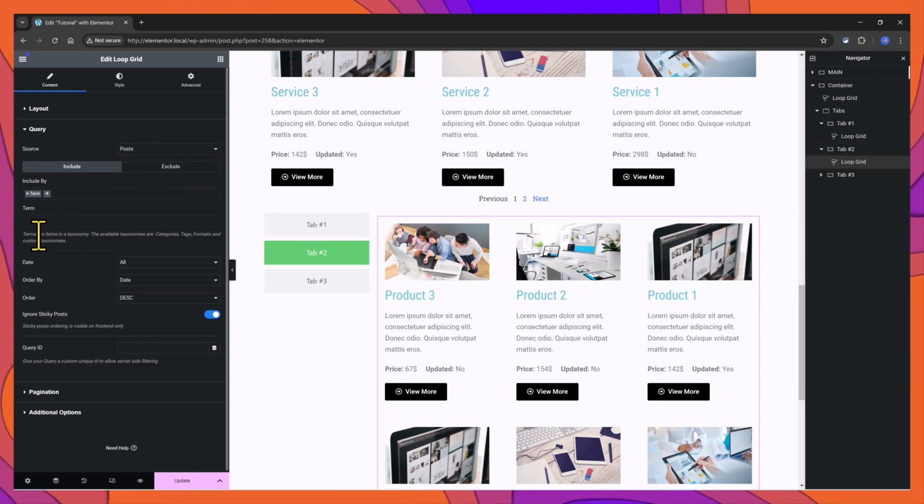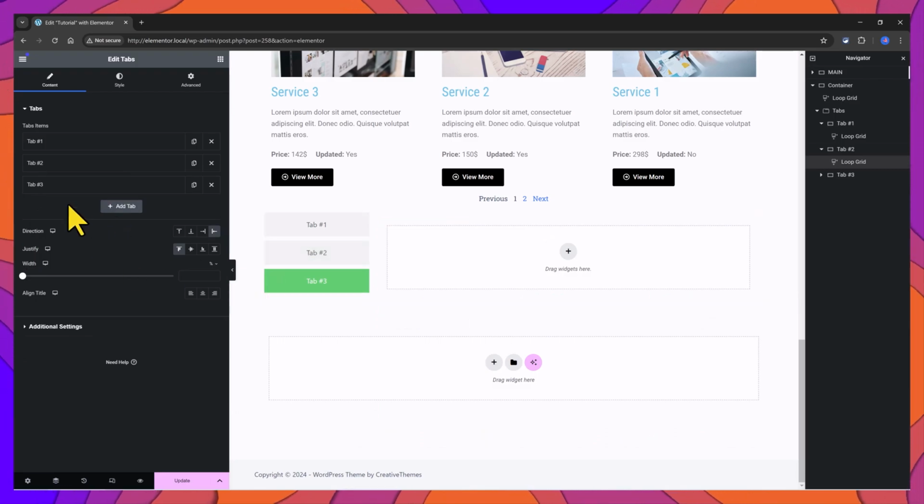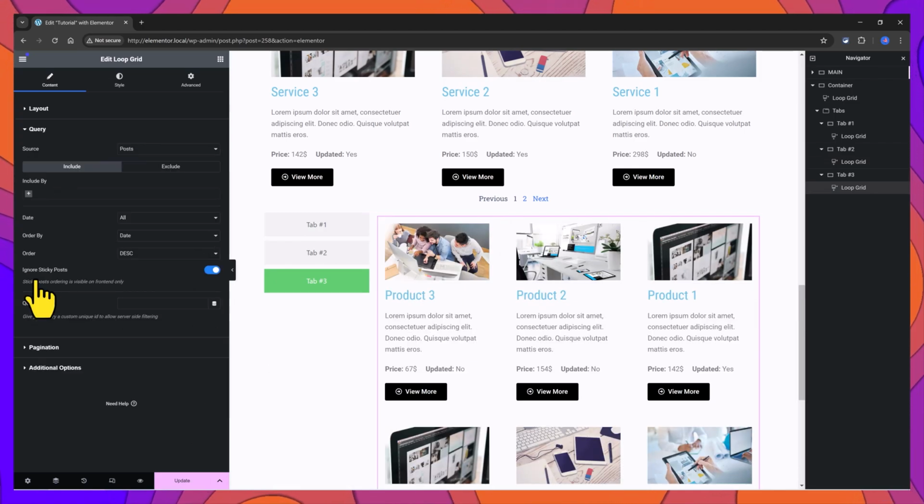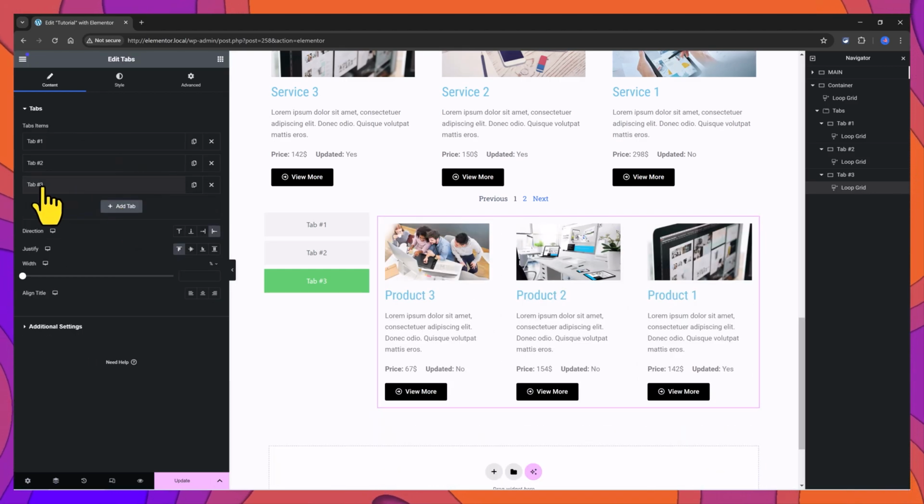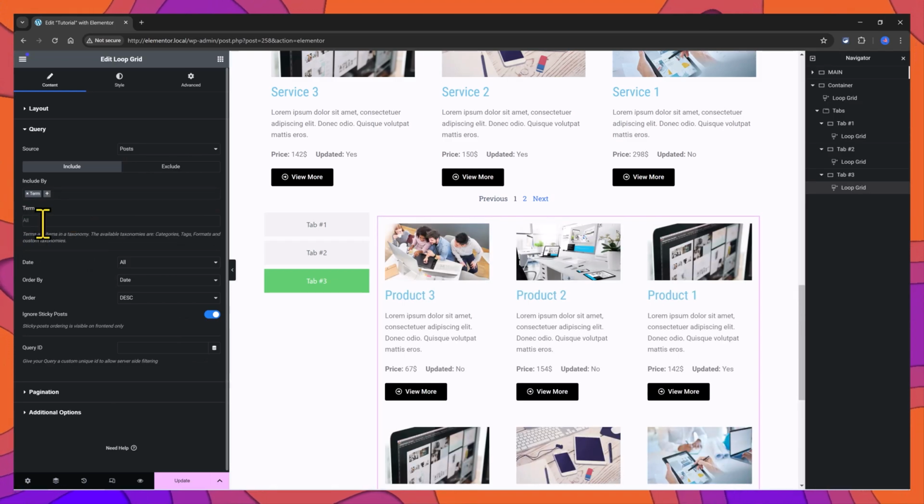This time here I enter products, and finally for tab number 3, I nest another Elementor loop item and define the source to be posts, term. Now for tab number 3, the query is not products but services.